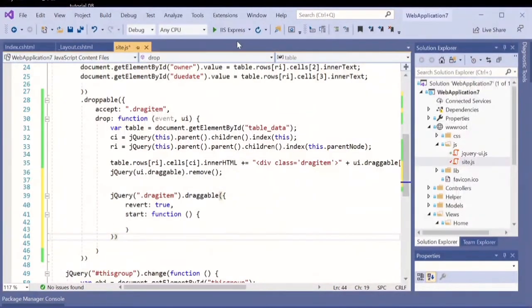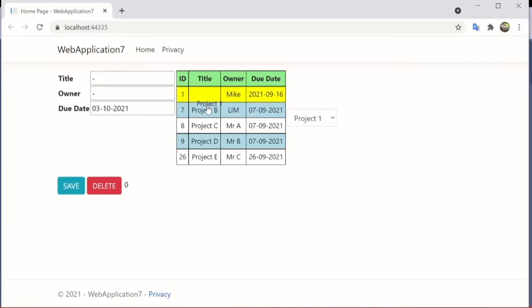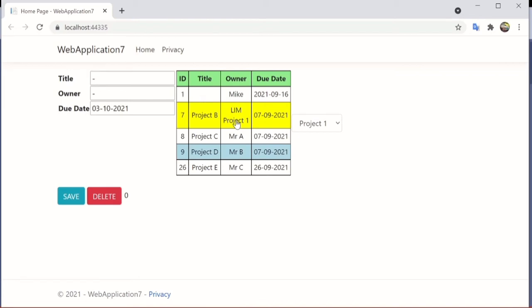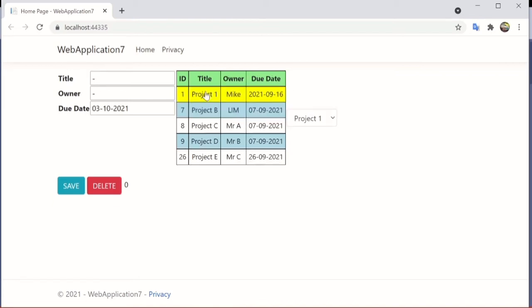So let's try to run the application again. Let's try to move our project 1 to project B, and try to move this project B1 again, and you can see now we can move it to the new location after we drop it into project B.